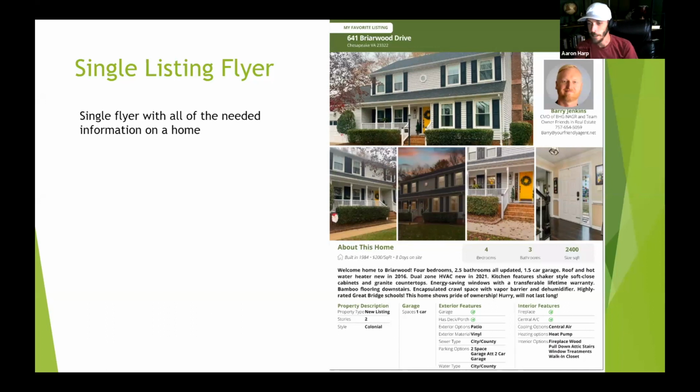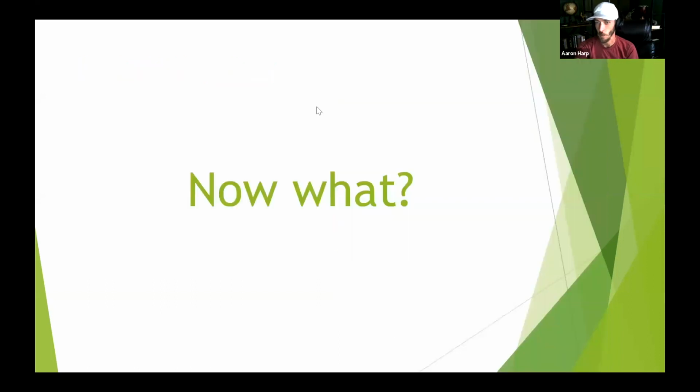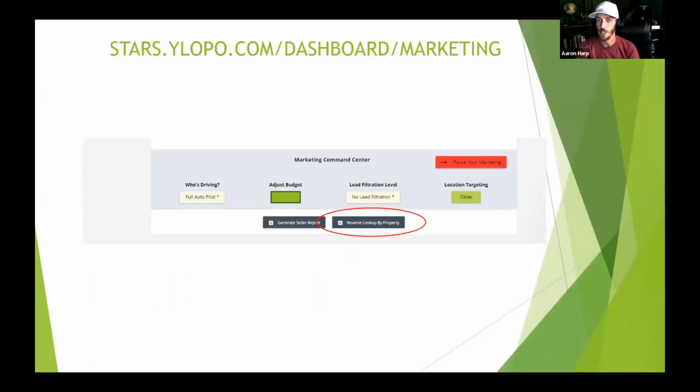Once you've got that link created, your next step in order to use this to its fullest is going to then be to go to your mission control dashboard. You want to go to stars.ylopo.com/dashboard/market. And that pulls up your marketing dashboard.